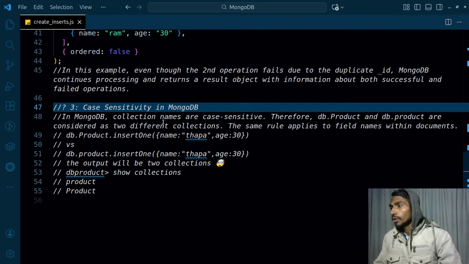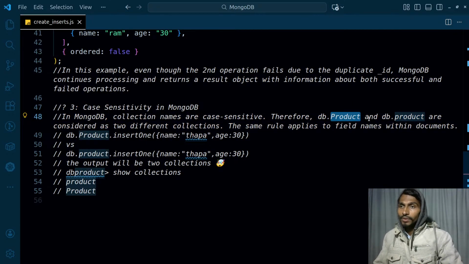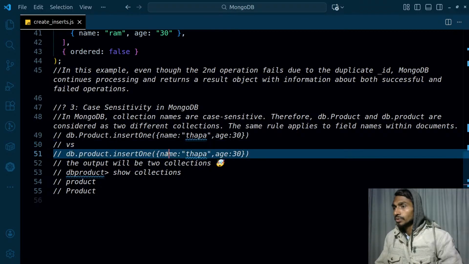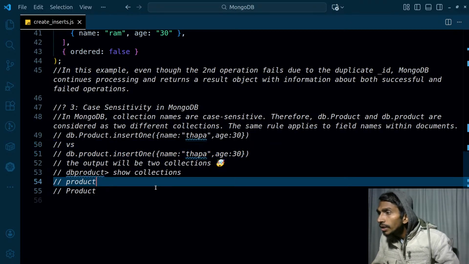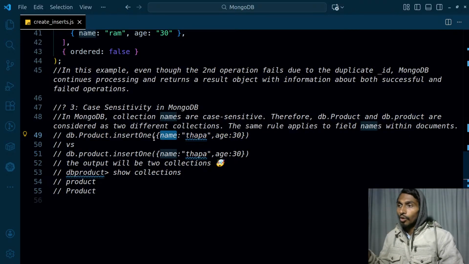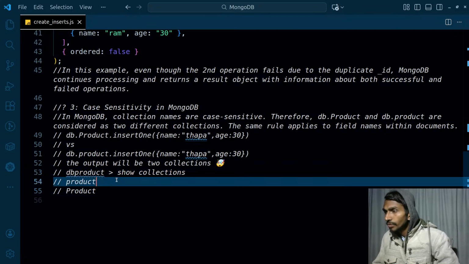Case sensitivity in MongoDB. In MongoDB, collection names are case sensitive. Therefore, db.product and db.Product, capitalized and then in small case, are considered as two different collections. The same rule applies to field names within the documents. db.product.insertOne with name is this, versus db.Product.insertOne with name. What is the difference between them, really? Right now the collection name is the different one, and if you are using small name and capital name, even they are gonna be different. The output will be two collections.